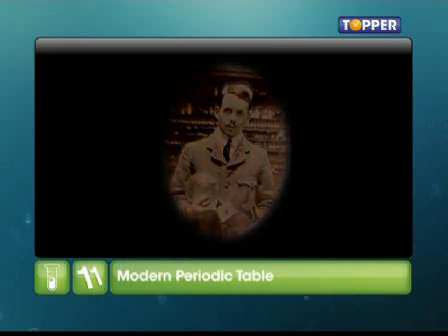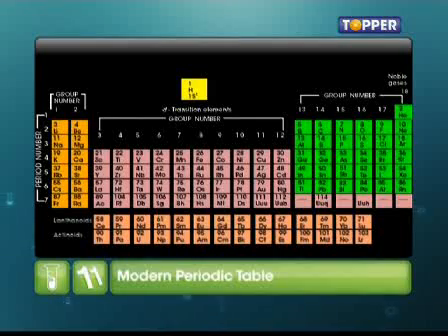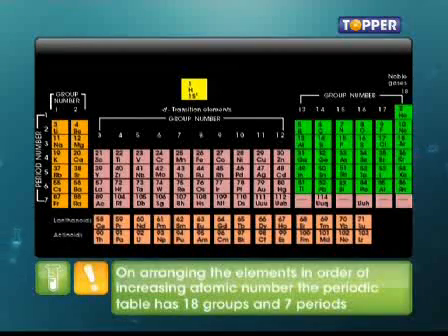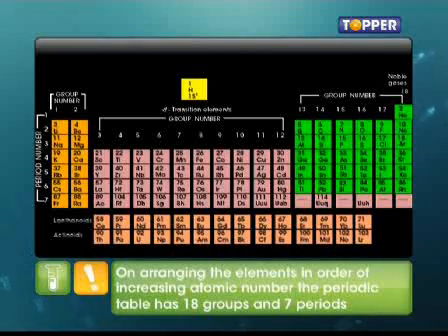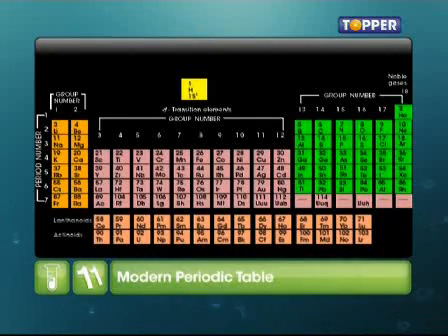Today, we widely use the long form of the periodic table. Elements are classified into horizontal rows called periods and vertical columns called groups. On arranging the elements in the order of increasing atomic number, the periodic table has 18 groups and 7 periods. As per IUPAC recommendations, the groups are numbered from 1 to 18, replacing the older notation. All the elements in a group have similar chemical properties.